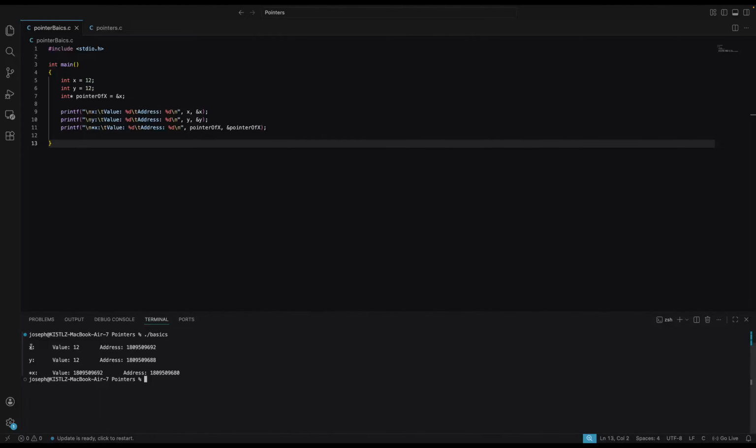And you'll see here, we expected x to be 12, right? We assigned x to 12, and the address ends in 692. Y, we also expect to be 12, right? But the address is different. It ends in 688, right? Same value, different address. Eggs on the counter, eggs in the fridge. Same thing, different places. So it's two different copies of the same information.